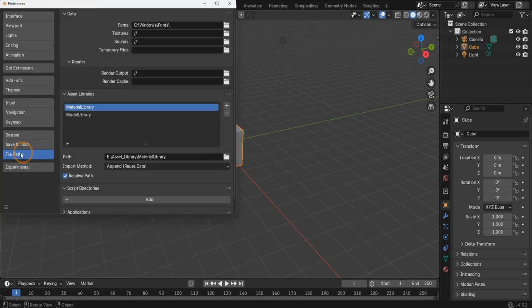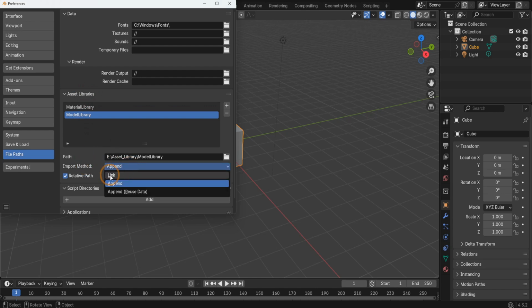Under the File Paths tab, locate the Asset Library section. This area lists all registered asset folders, each pointing to a specific directory. The import methods can be linking, referring to referencing an asset from an external file without duplicating it. Appending involves importing a fully editable copy of an asset into the current project.